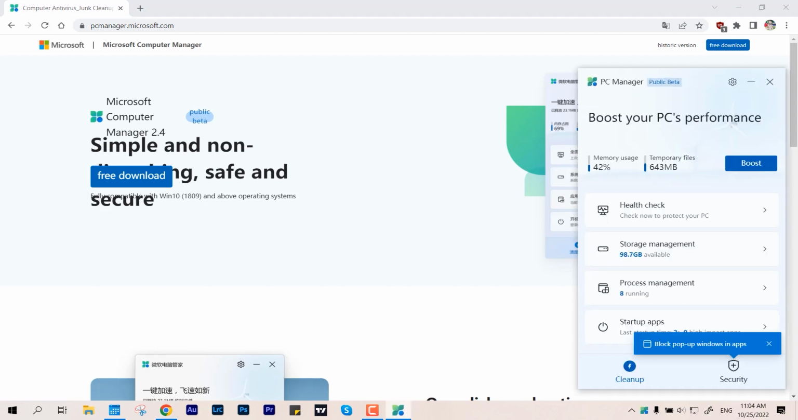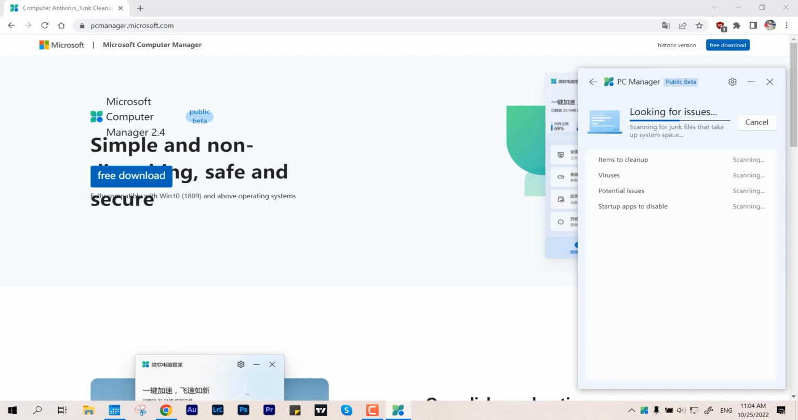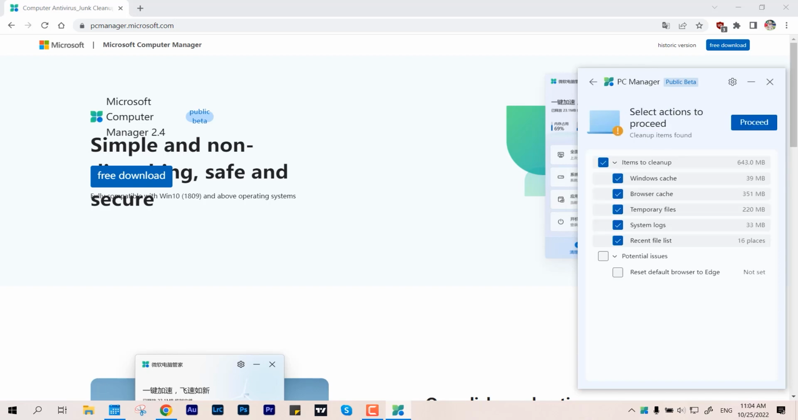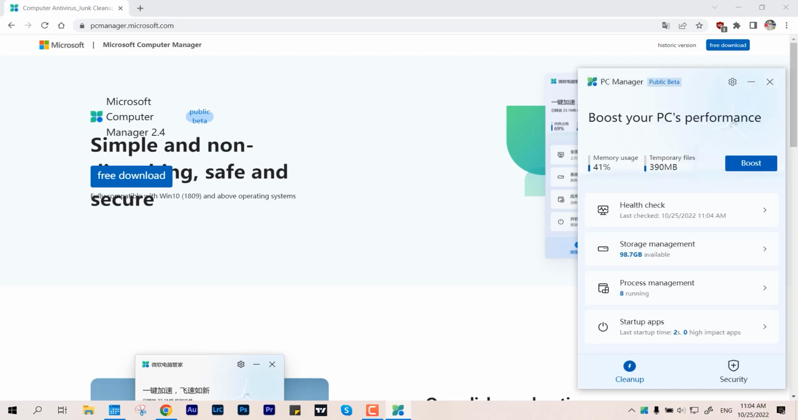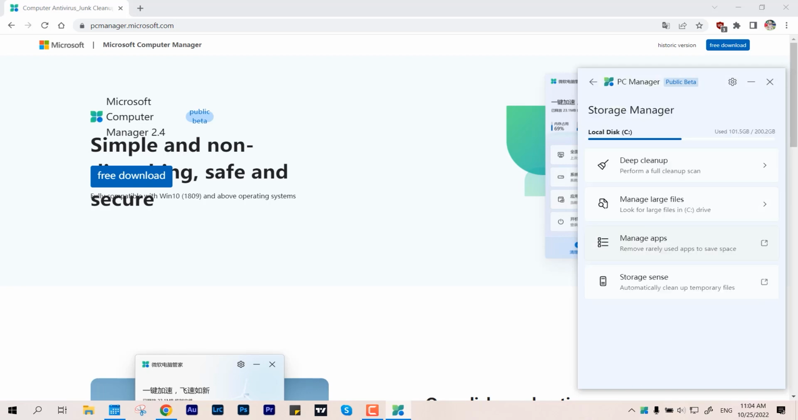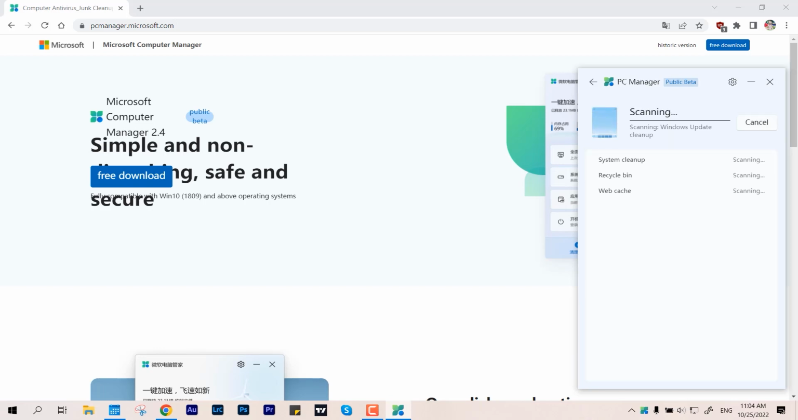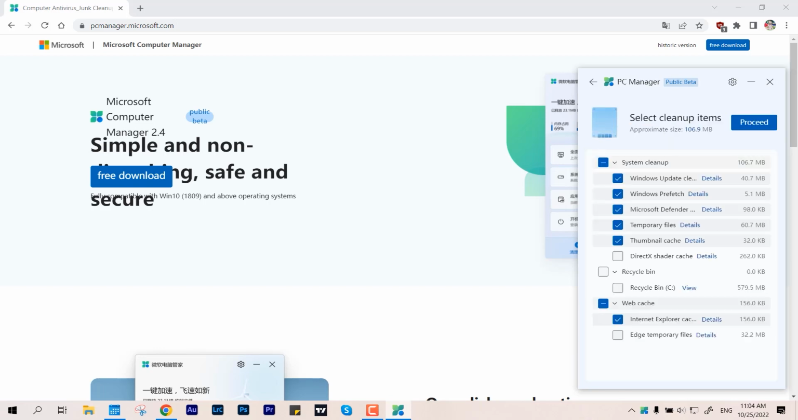You can see here it says memory usage, temporary files. You can just hit boost and it will clear all that out. You can also make selections like all the other options. It helps you to analyze the things and you can proceed with the actions. And apart from this, it also has other options like storage sense, process management and all. So you can give a try one by one to all those options. And yeah, that's how you can use this tool.